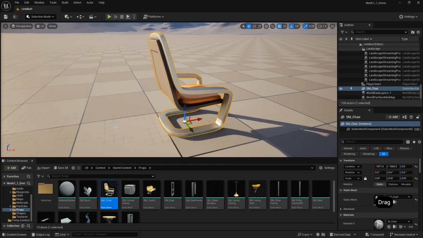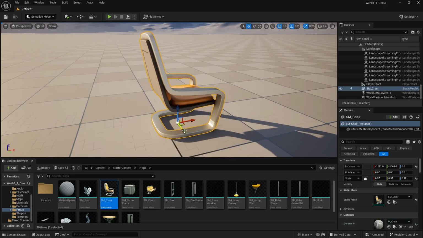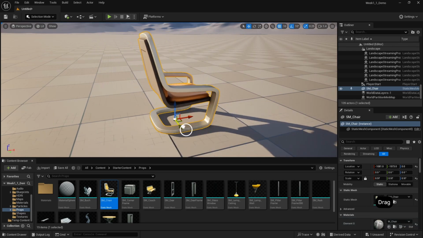Next, let's go over basic asset manipulation in the scene. When we select an asset, we are greeted with a gizmo. The gizmo is color coded, and there are three colors to it. We have blue for the Z-axis, which in Unreal means up. We have red for the X-axis, and green for the Y-axis.